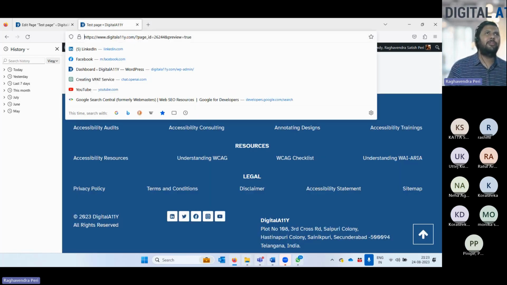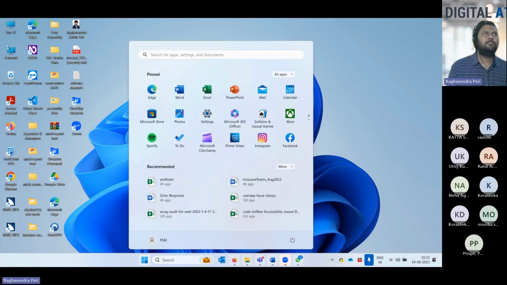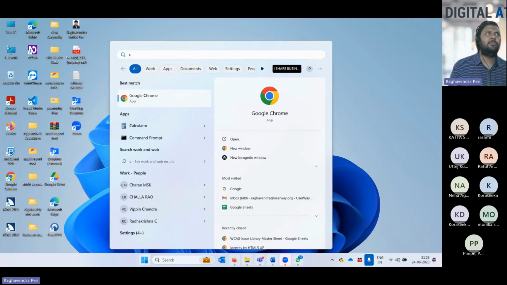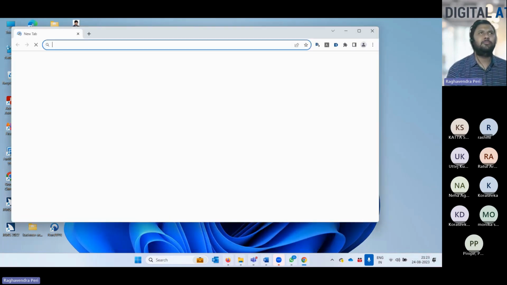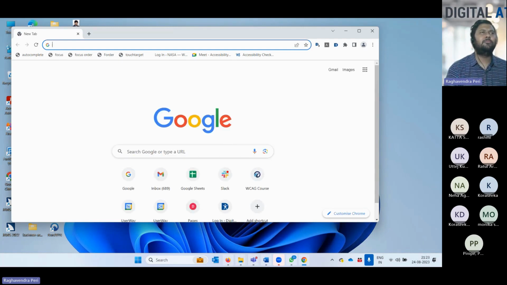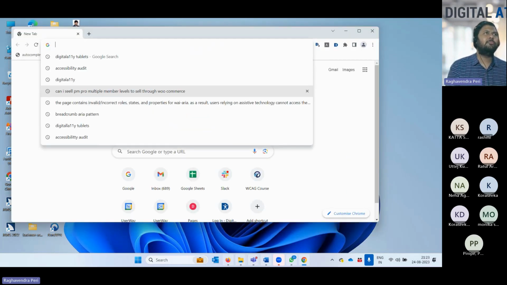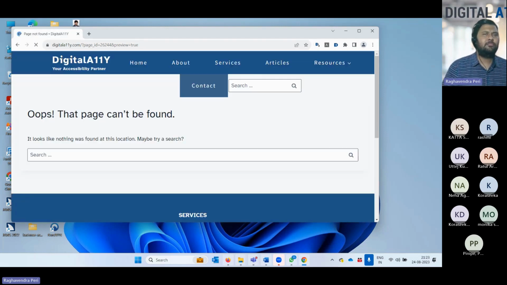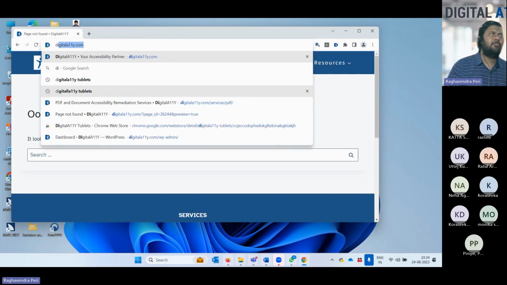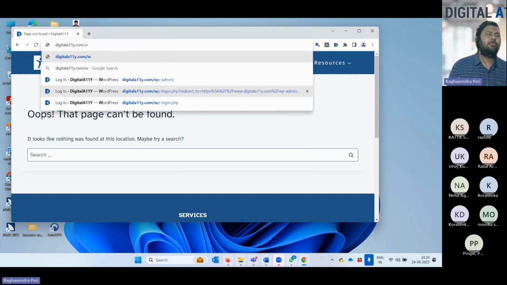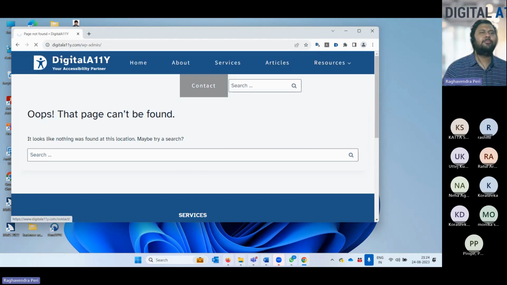We'll take the test page in Google Chrome. New tab, address bar. Digitala11y.com/?page_id=26. Page not found. Okay, I need to log in. Blank slash wp-admin blank slash digitala11y.com.